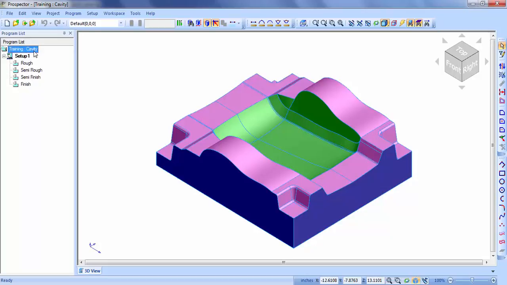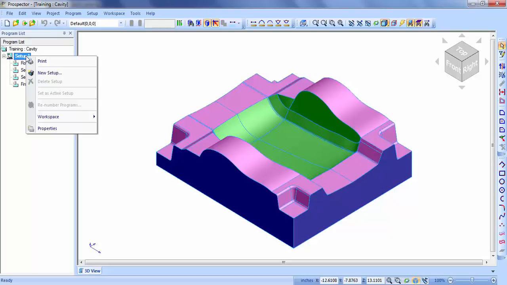Each node also has a context-sensitive menu that will affect that node. So if I right-click on the project node, I can add a new setup, which would be added before the first one. I can look at the properties. I can print. If I right-click on the first setup, again, print, I can create a new setup, which will be added after this. Work with workspaces. Again, look at the properties. Properties will be available for most of the nodes.